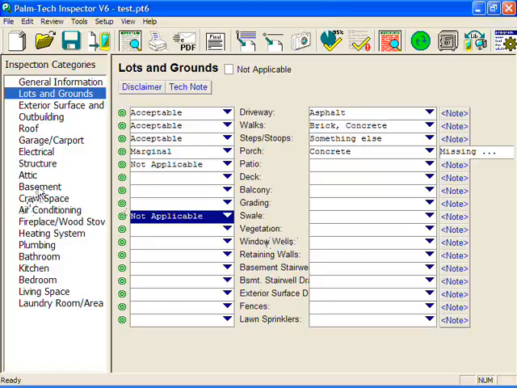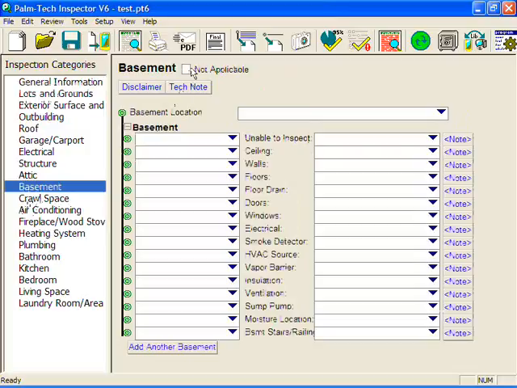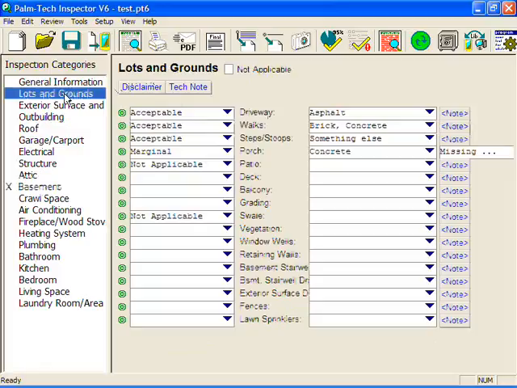I can also do the same thing with any section of the report. If there's no basement on the property, I mark basement not applicable, and it's also removed from the report. Here you can see we got a nice little visual cue, the little X to let us know that the basement section's been completed. Now let's move on to deck.